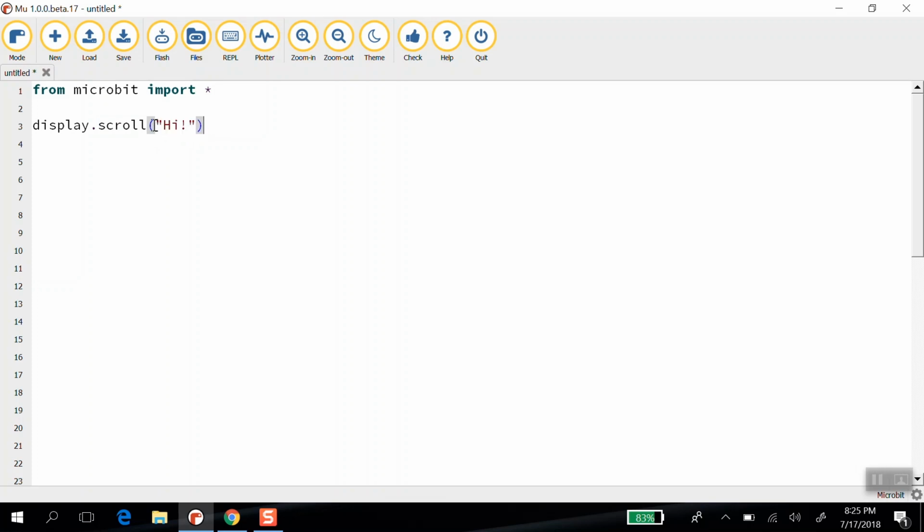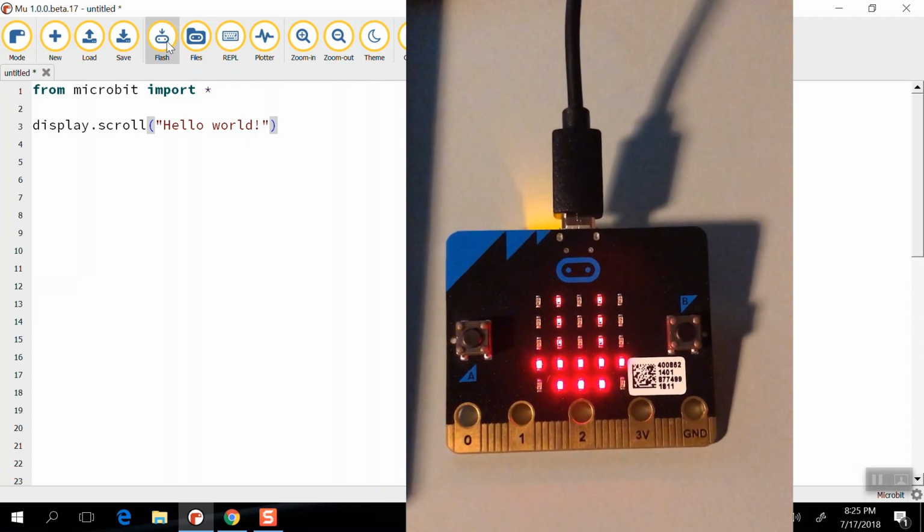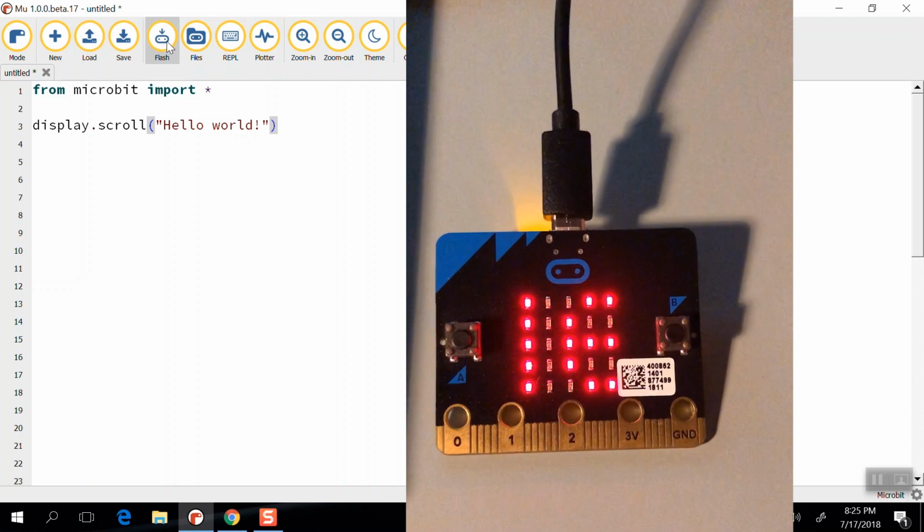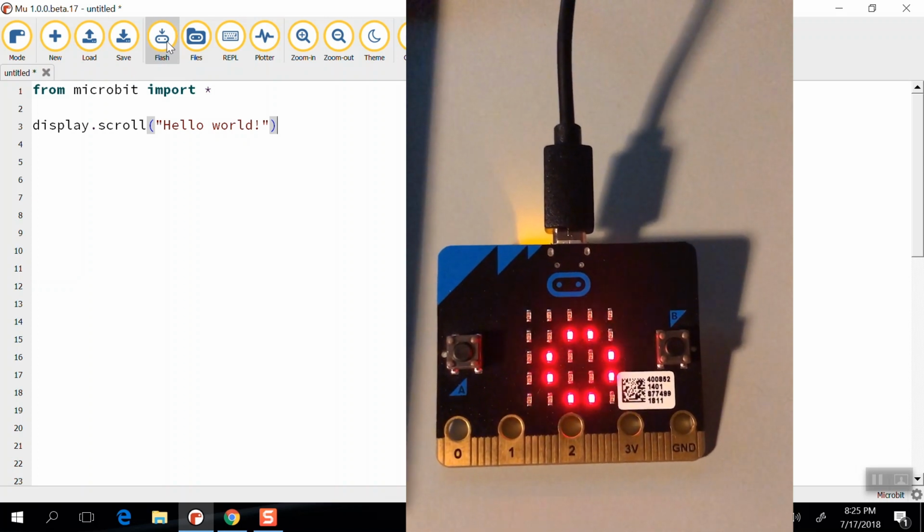So it takes this, we would call this a parameter, and it plugs in whatever you want to type. So we could say, hello world, and this text, including the exclamation point, is going to scroll across the screen. Let's try it out. I'm going to press flash. This will flash to my microbit, and we should see hello world scroll across the screen.